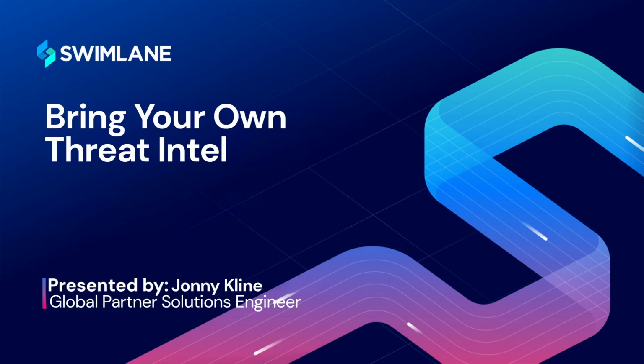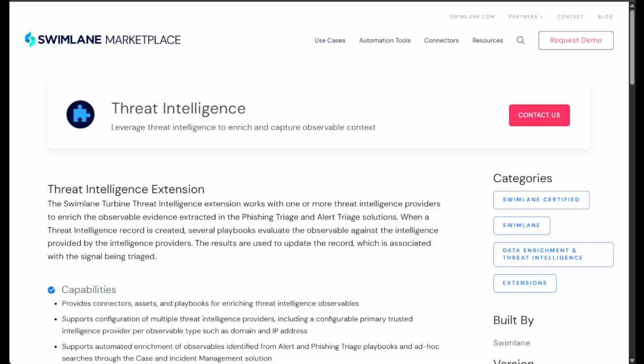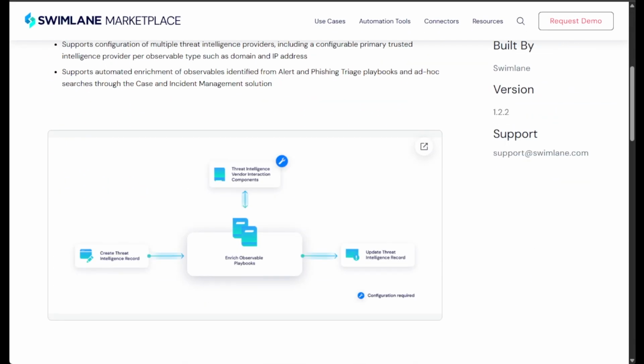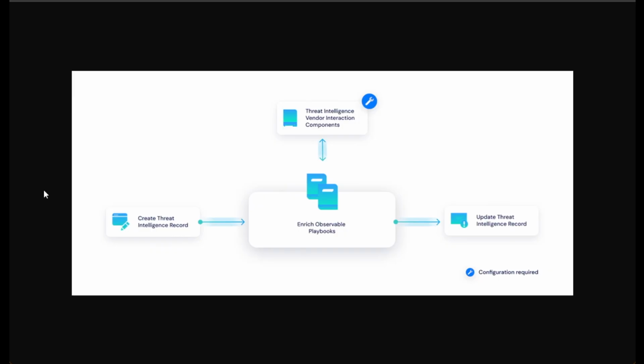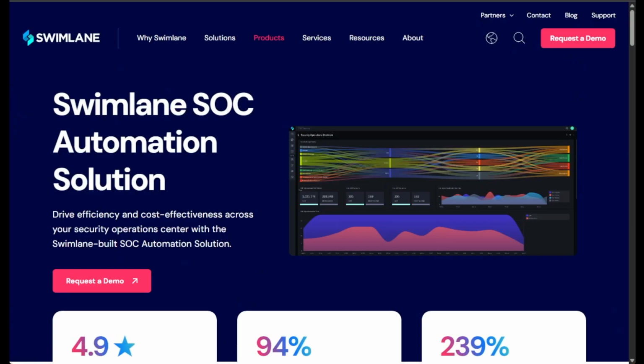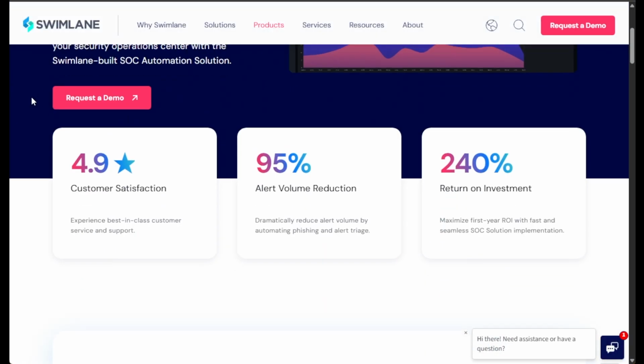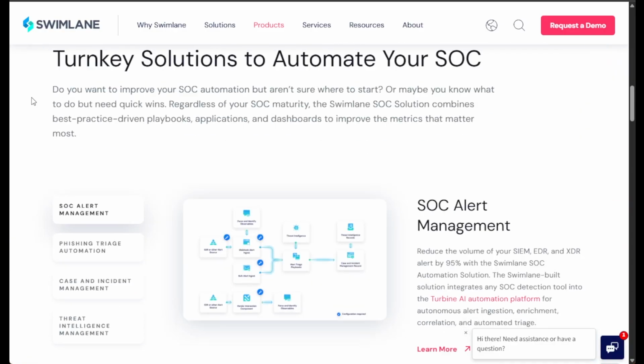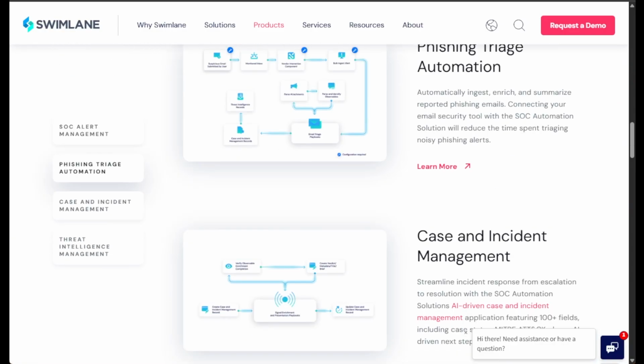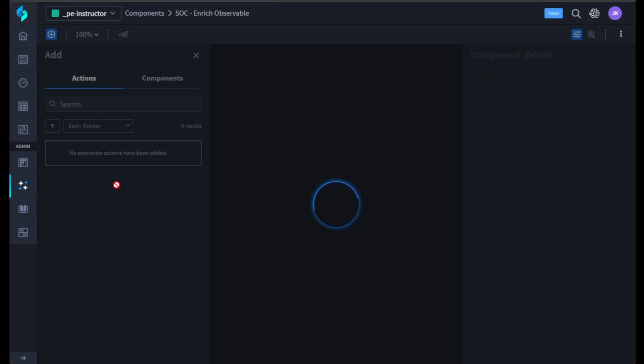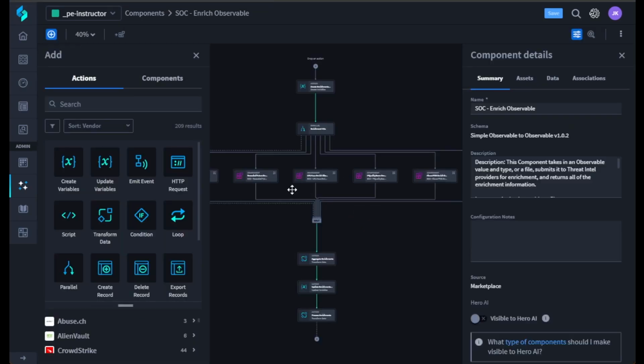Threat intel isn't a single feed. It's dozens of public, commercial, and open source sources, and SOC Automation Solution is built to leverage them all. Its threat intelligence component can query multiple providers at once, automatically enrich observables from phishing and alert triage, and update your records with each source's verdict.